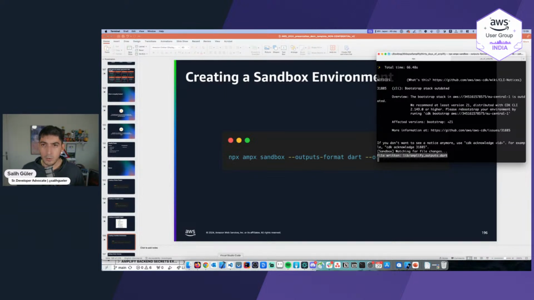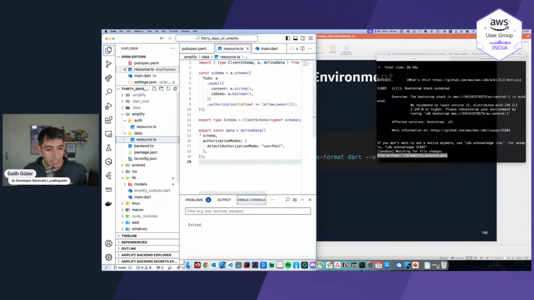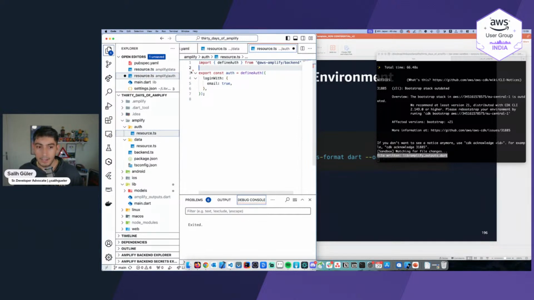However, what if you want to make a change? Like what happens when you want to make a change? You can remember that Amplify had the auth resource here, and the data resource here as well. For the auth, right now we are logging in with email. And once we log in with email, we will have a generic message. I don't want this. I want to have a customized version of the message.